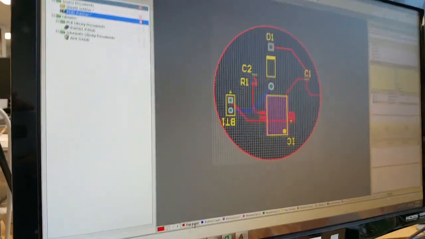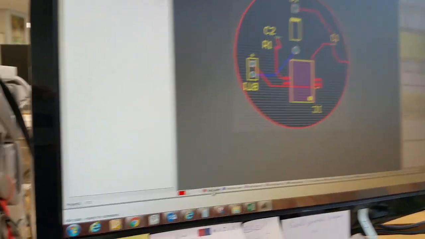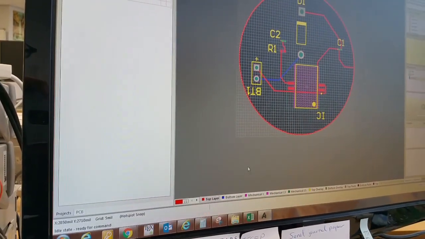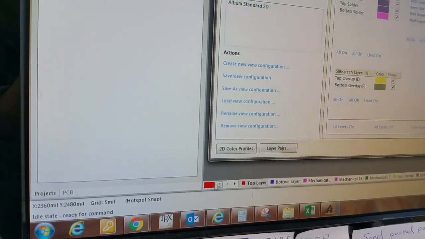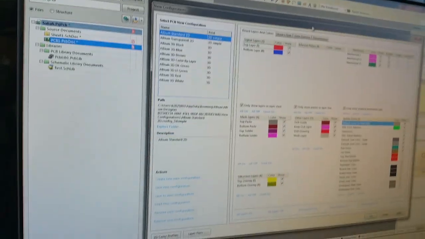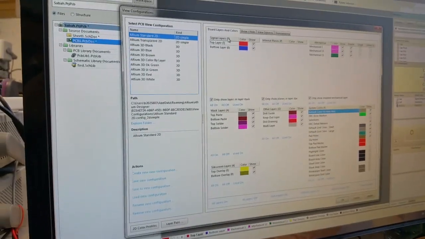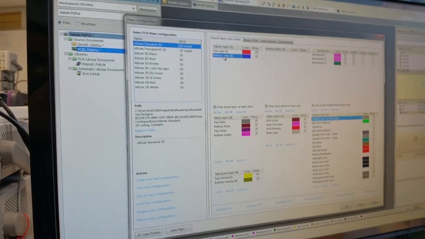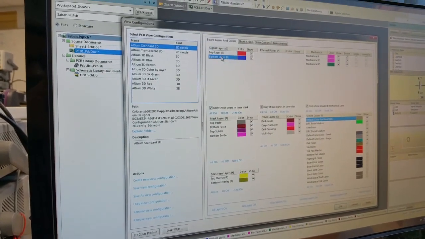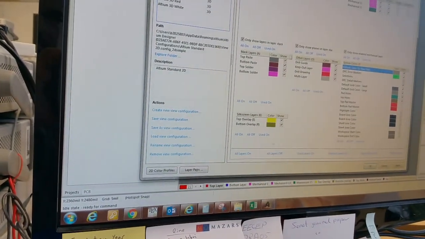So how do I know how many layers there are here? Okay, double click on that one, the red one. This is the information for the layers, the configuration for the PCB. You have top layer and bottom layer, signal layers. Top and bottom you have. If you want to add more layers, you go to adding.